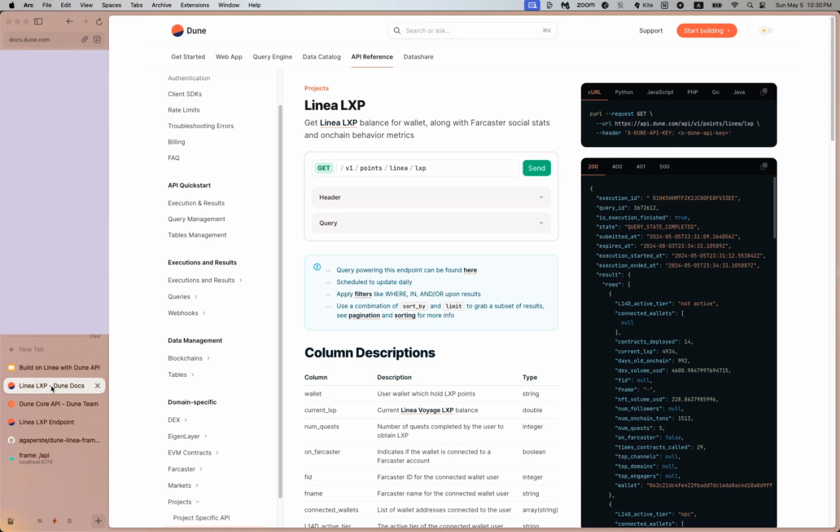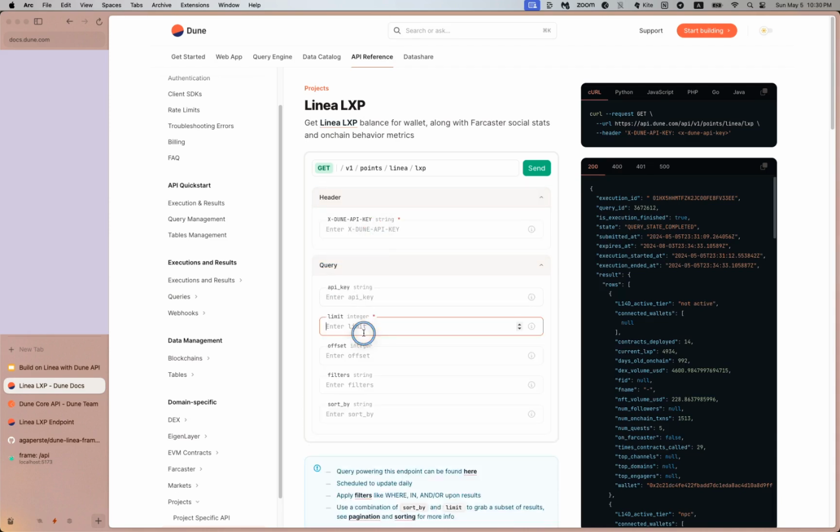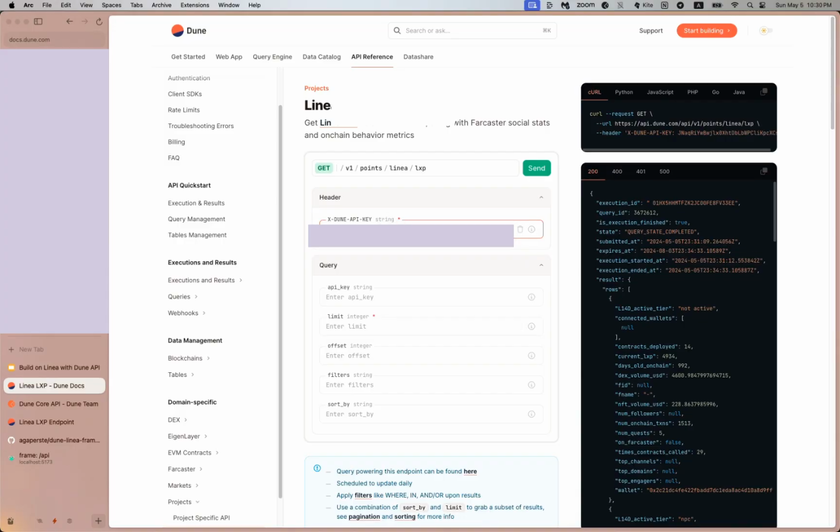When we talk about a domain-specific API, it looks like this. It has an actual path, and then you're able to just input your key. Then you can make a quick call. So I'm going to grab my key right now. Okay, I'm inputting my key, and then I'm just going to do a simple limit and click send.